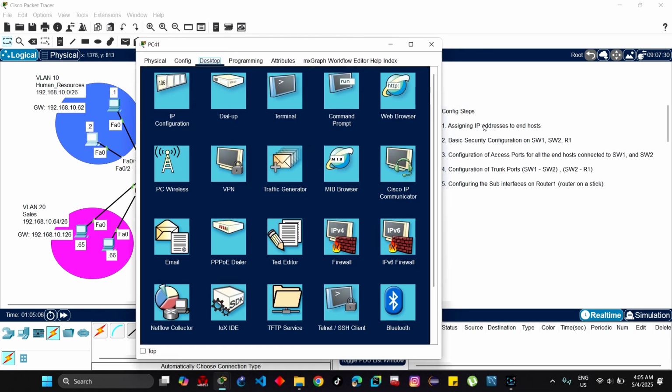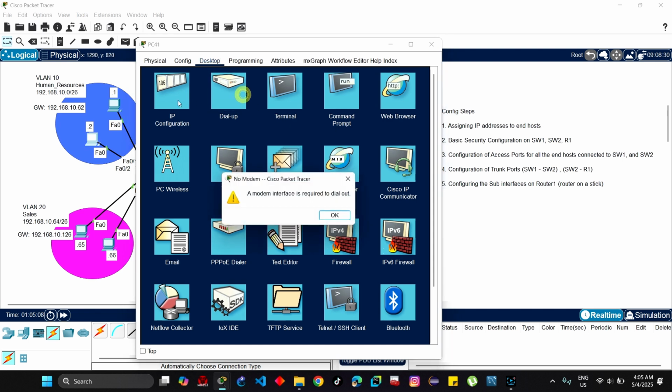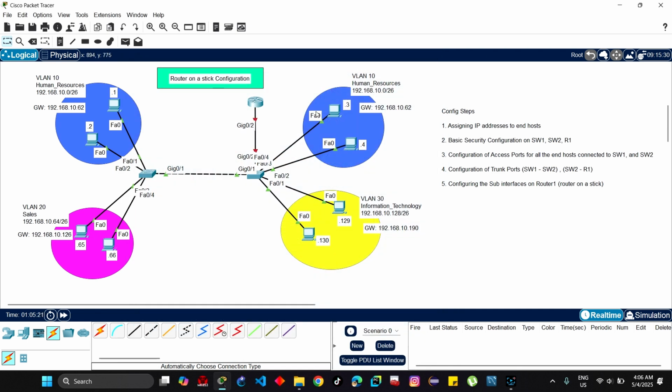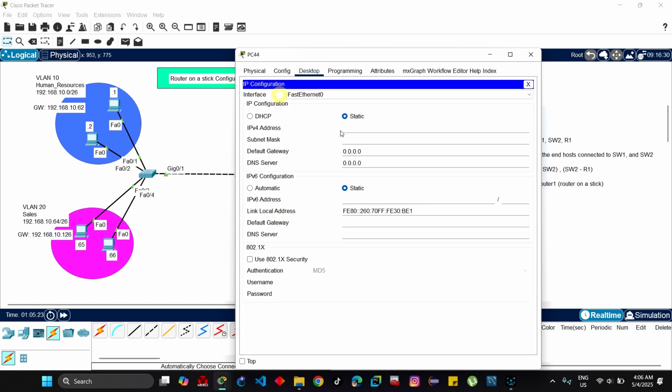I will go with the first step, assigning IP addresses to end hosts. So I will do the same thing with PC number 2. I will do the same thing with PC number 3, the same VLAN but in a different switch.